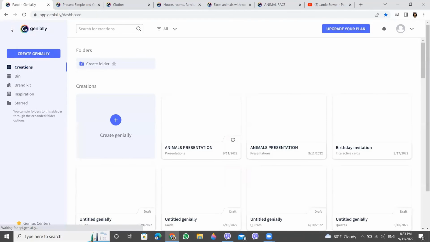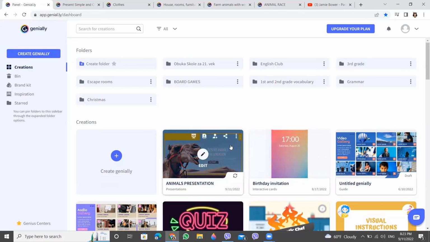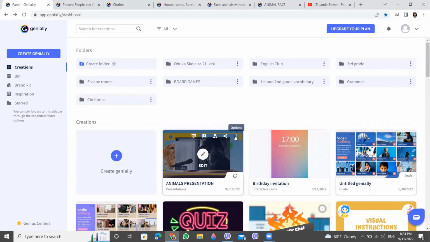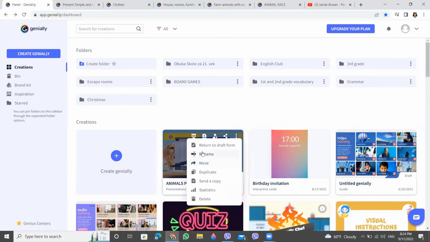how does it look? And now here it is. This means that it's reusable. From here, what we can do is present it again. We can call our friends to work on our Genially as well from here, and we can share with all these features that I already explained, also from here. And we can rename it, move it to folders, duplicate.